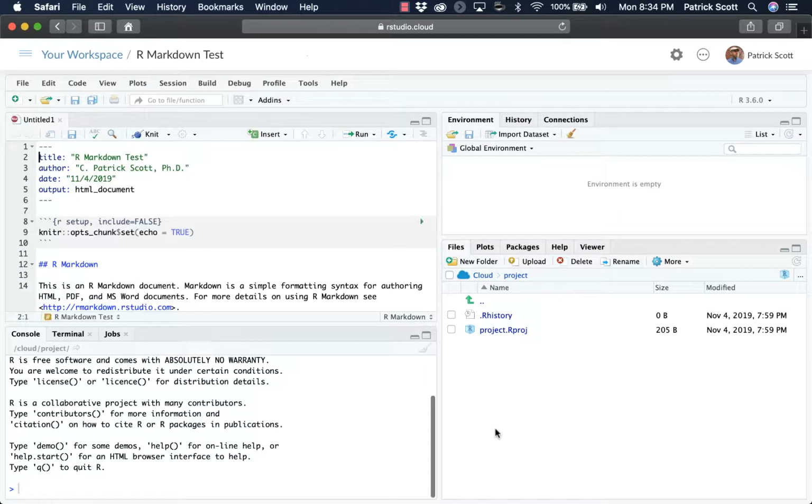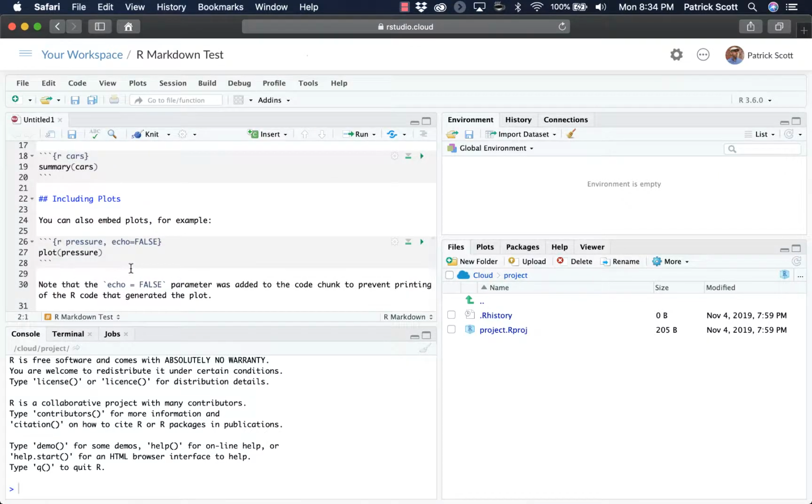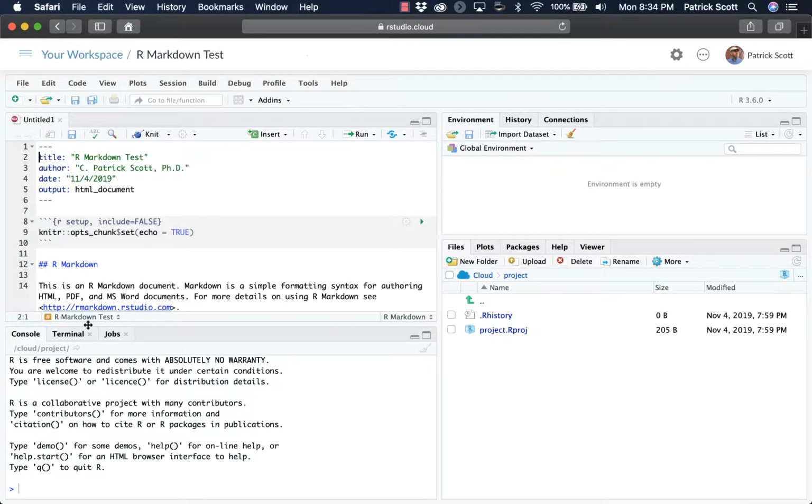We'll hit OK. And the really cool thing about the architecture of R Markdown is that it automatically gives you a minimal working example. So I'm going to break down what each of the sections of this document is, and then we're going to knit it and take a look at it.